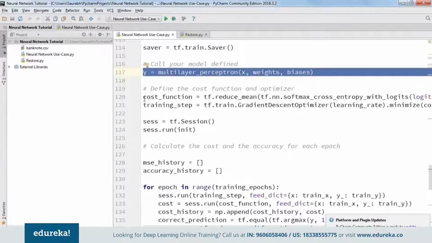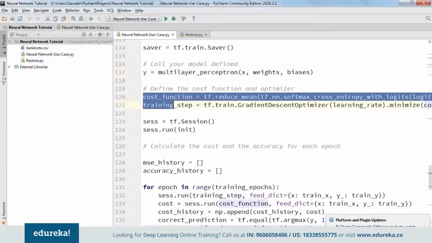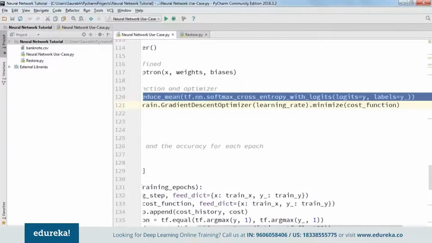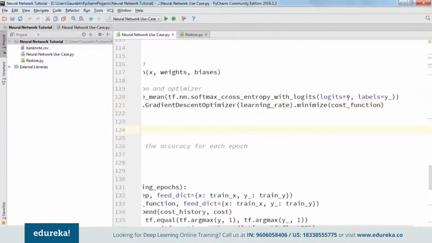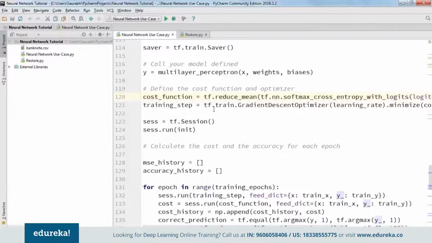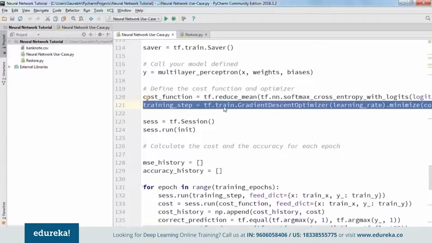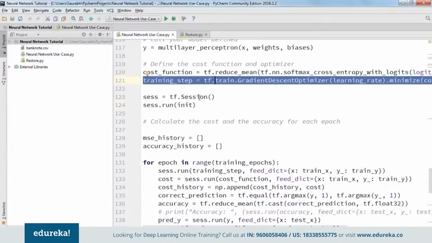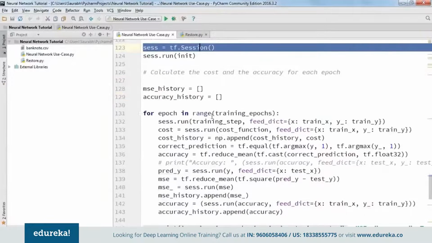And then finally, I'm going to call my model. And then comes the part where the training happens. Cost function. Cost function is nothing but an error that will be calculated between the actual output and the model output. So Y is our model output and Y dash is the actual output, or the output that we already know. And then we are going to use the gradient descent optimizer to reduce the error. Then we are going to create a session object as well. And finally, we are going to run the session.